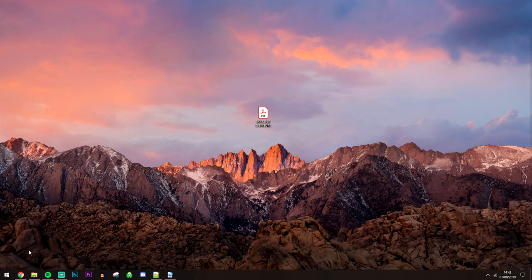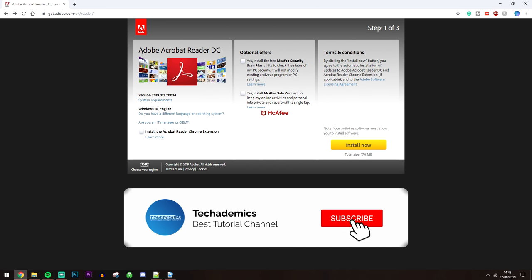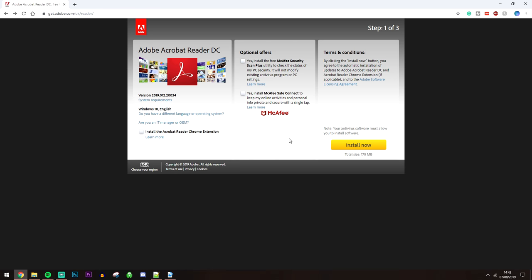So the first thing we need to do is open up our internet browser, and you want to click on the link in the description, and it's going to take you to the Adobe Acrobat Reader download page. Now this software is basically going to allow you to open up PDF files, view them and edit them. And you could also send them off to other people directly within the software, but today we're just going to be focusing on signing documents.